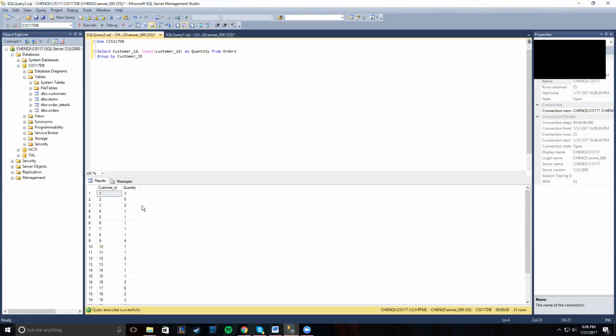The count function allows us to see how many orders each customer has, and then the group by function reduces the customer ID down to unique IDs so that the table doesn't get funky.